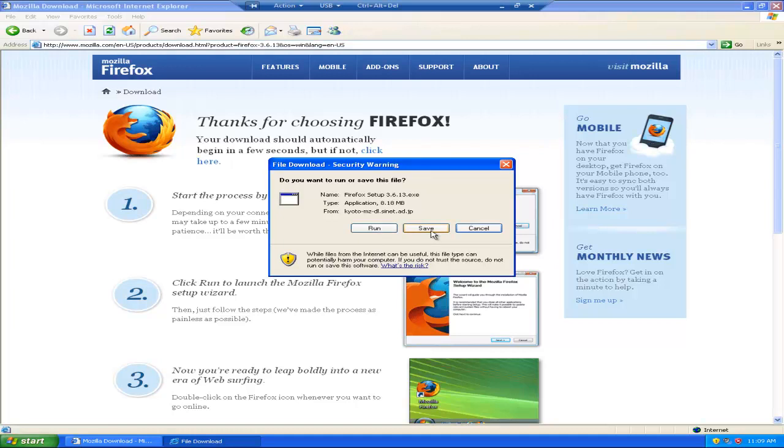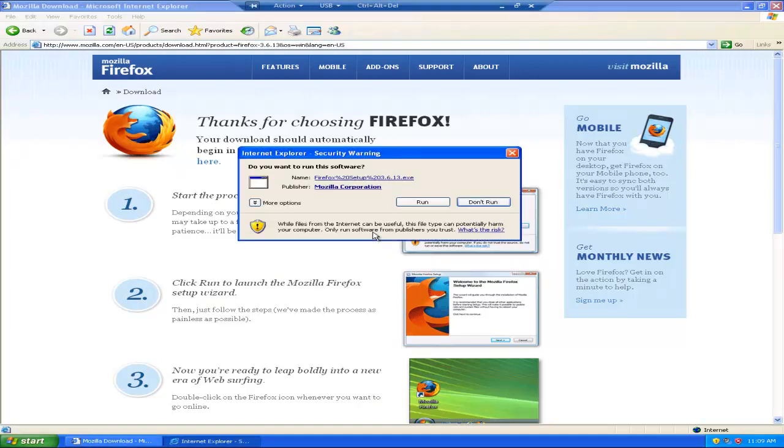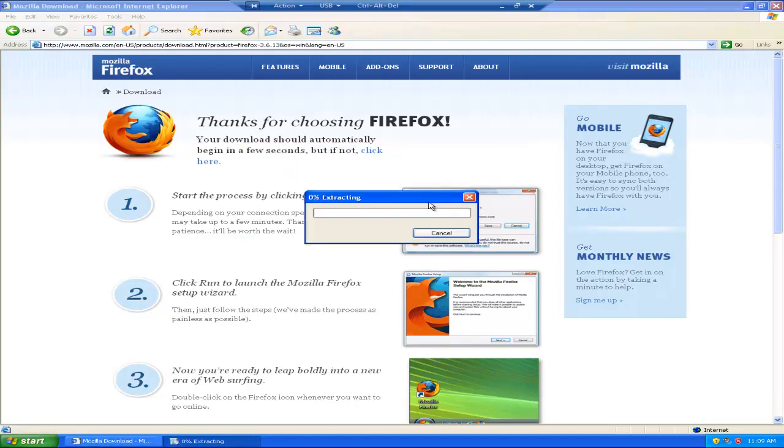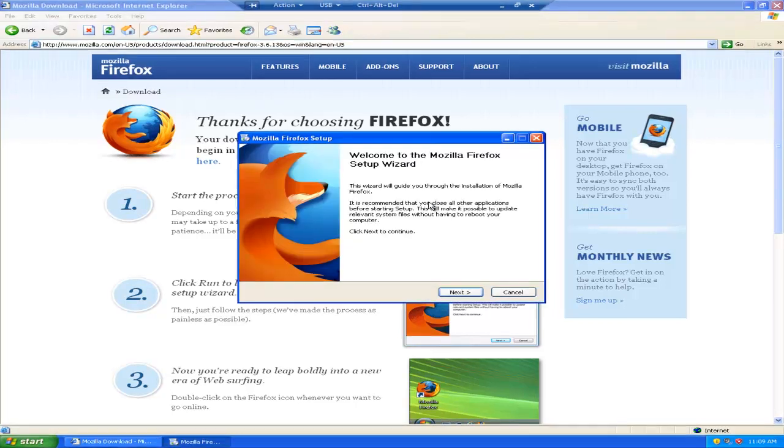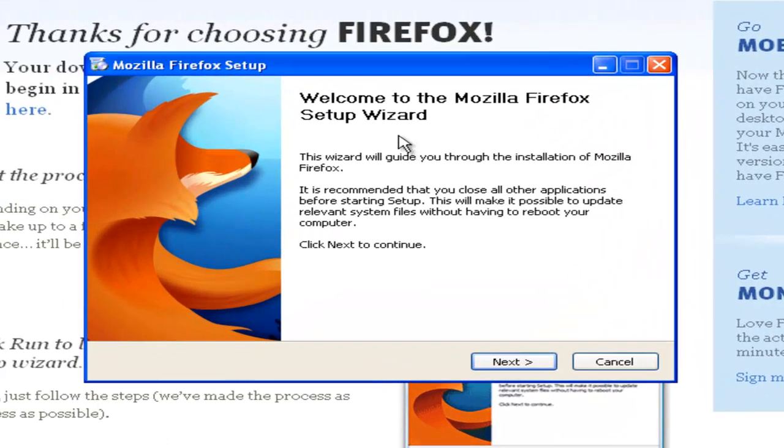If you clicked save on this, you'd probably want to save it to your desktop so you can easily find it, and then run it from an executable file. You don't really need to do that. This is pretty small, it's only 8.18 megabytes. It's not going to take long to execute this, so I'm just going to run it right from the internet. So when I hit run, it's quickly downloading into a temporary file automatically, and I'll just say run, and it's actually extracting it, and then it's going to pop up with another window, and it's the wizard to install Firefox.